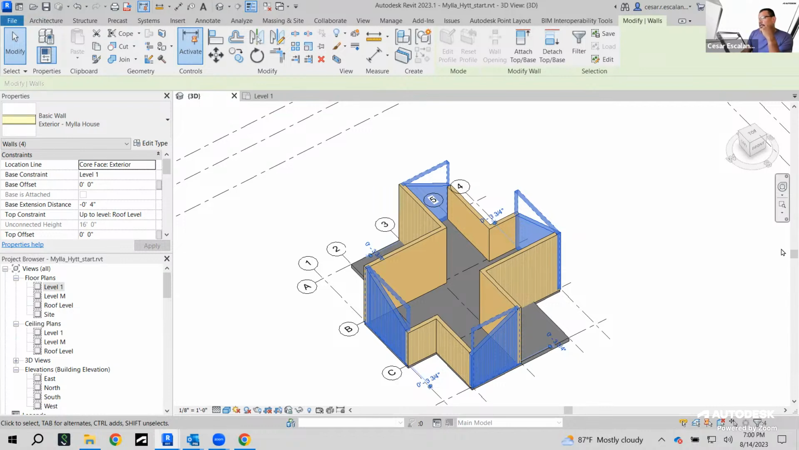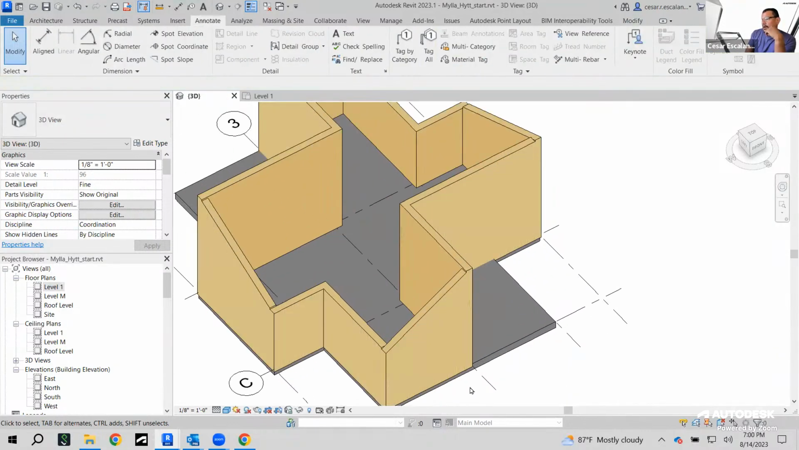I purposely chose this way so I can show you how to edit profiles, which is, at a basic level, how you would do that. But you're right. Next class, we're going to talk about roofs, and we're going to build a roof of this thing. I can show you there how that works. Yeah, you are correct.